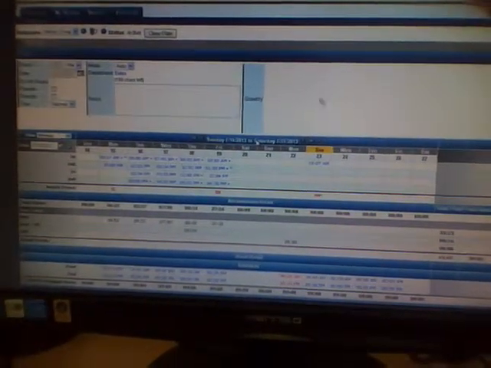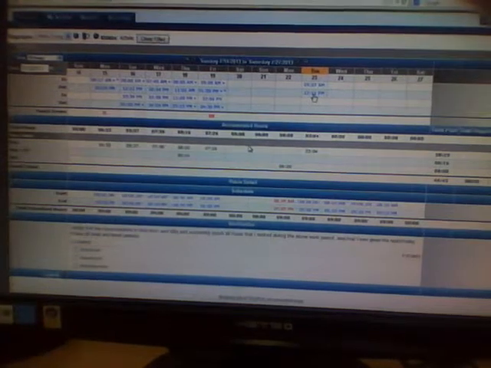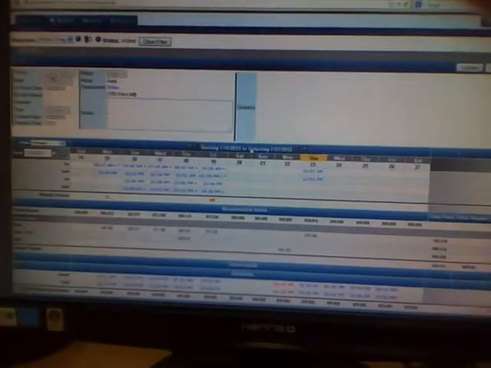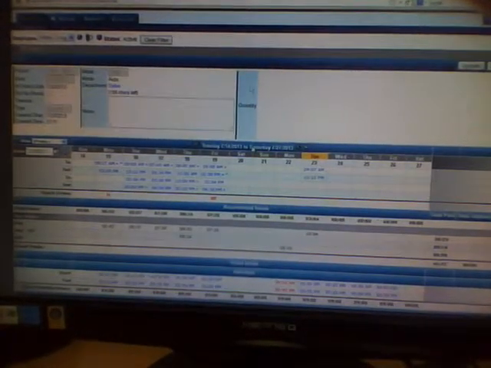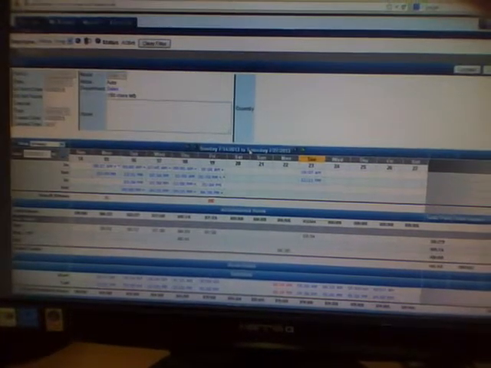But once that's been pulled up, all we need to do is hit create. And as soon as we hit create, what it's going to do is drop that punch in on the time card. And you'll notice, again here, it's all locked in. There's no editing or ability to change anything there. Pretty simple.